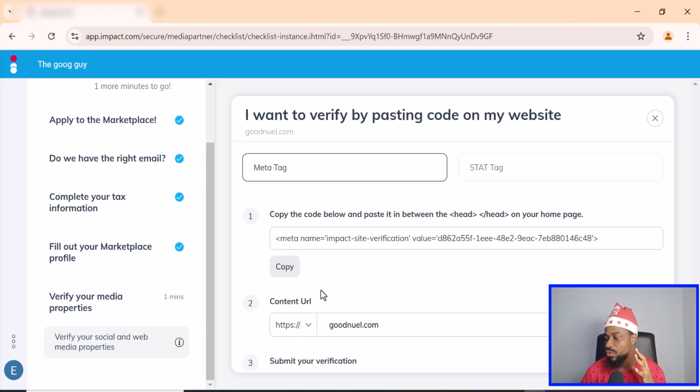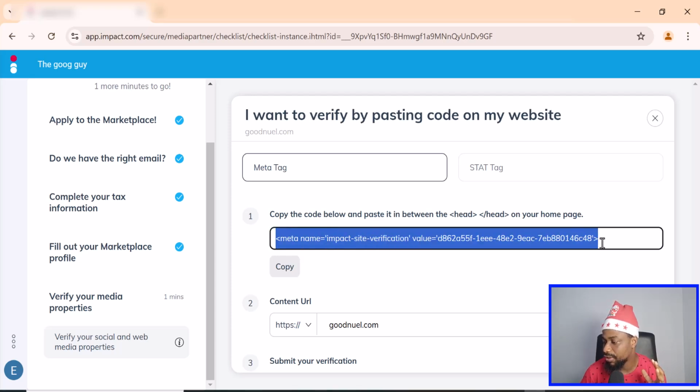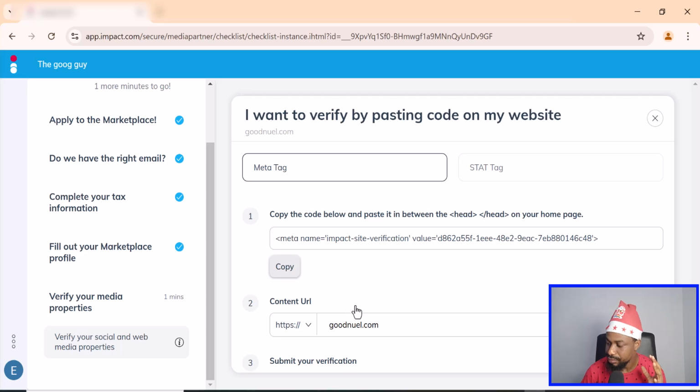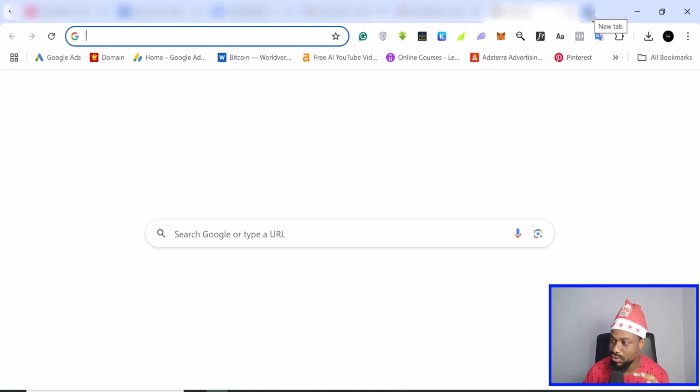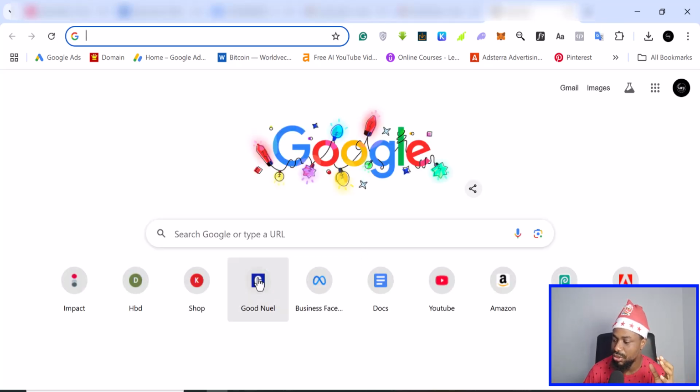So what happens is that they are going to give you a code, and all you have to do is copy this code, go to your website, and put it on the header of your website. That's quite easy to do, and all you have to do is go to your WordPress. In my case, I use WordPress, but depending on your own content management system, you can just go to the website and paste it right there. So I'm just going to show you how to do this on WordPress.